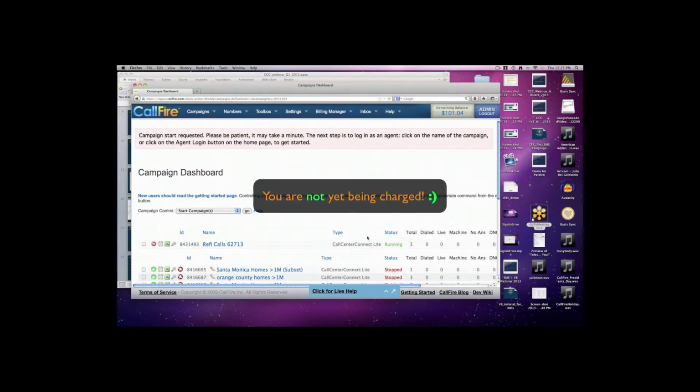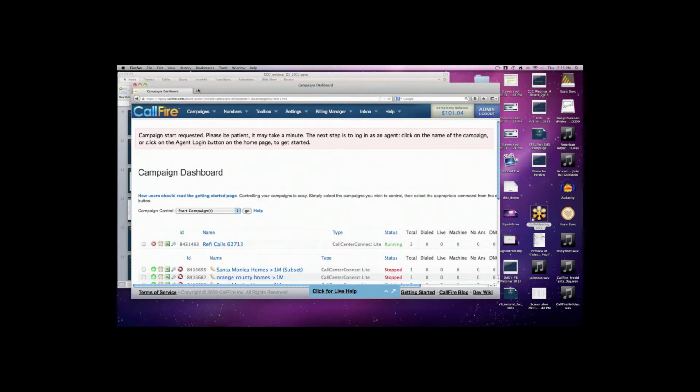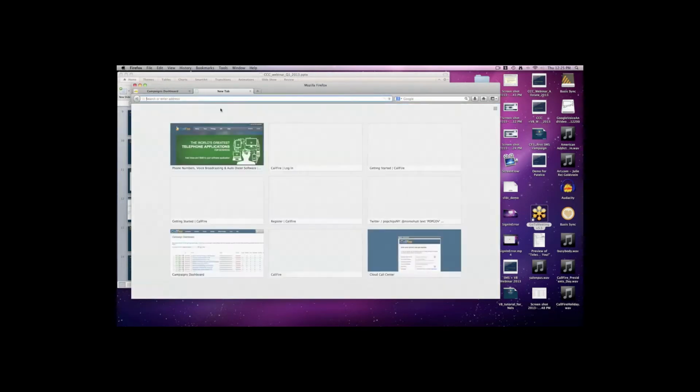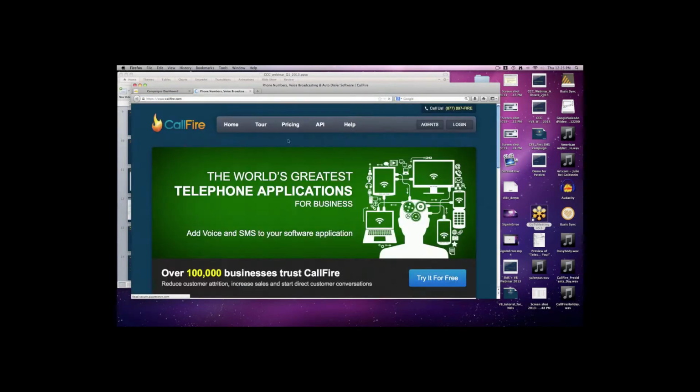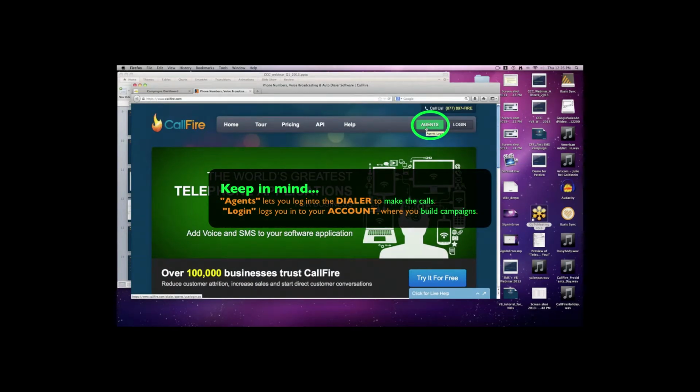Keep in mind that CallFire only charges once your campaign has a status of running and there's a telemarketer logged into that campaign. So let's learn how to log into this campaign. We'll go to the callfire.com homepage. We'll click on the Agents button this time because we want to operate or use a campaign.